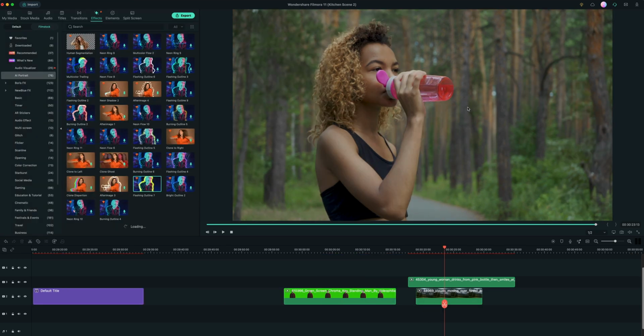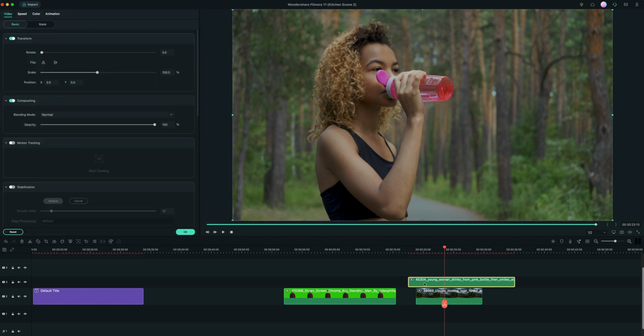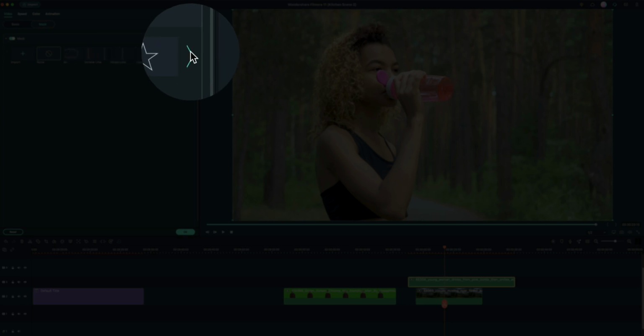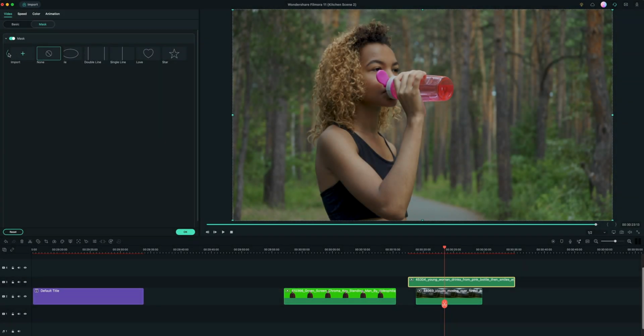And speaking of cutting things out, we talked a little bit about this in another video, but masking is incredibly important to know as well. So if we double click again on our top layer here of this girl, we will see our mask over here next to basic in our panel. And you can see all these different various forms of masks. Most of the time you're going to use probably some of the basic ones, rectangular, circle, double lines. But there are some other fun options like love and star.